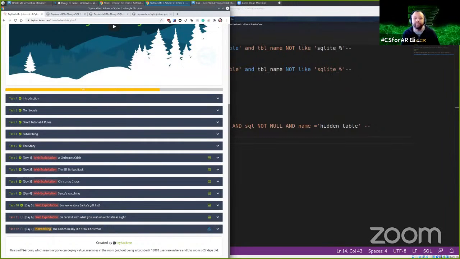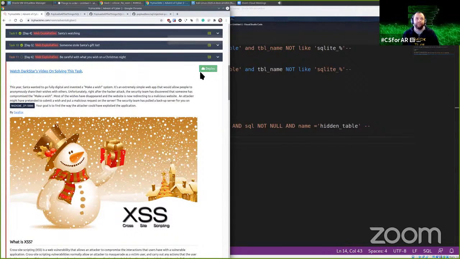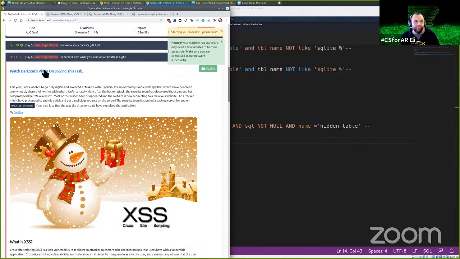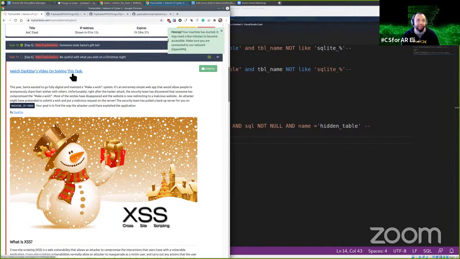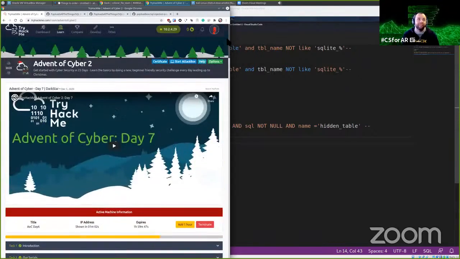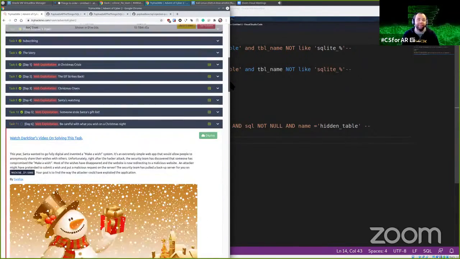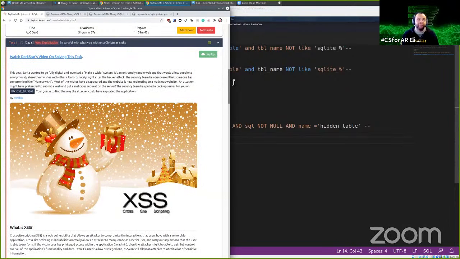Okay. So that's the next challenge, the next web exploitation. So let's go ahead and hit deploy. Another cool thing about the Advent of Cyber is that they have someone else's videos of solving the task. These are the creators of these challenges in a lot of instances, and just an excellent resource.